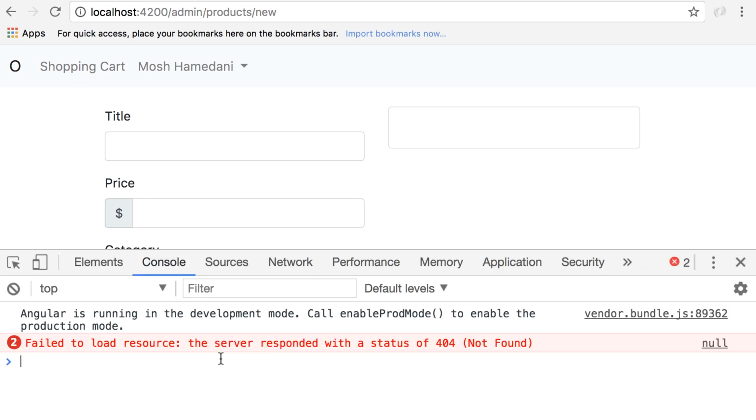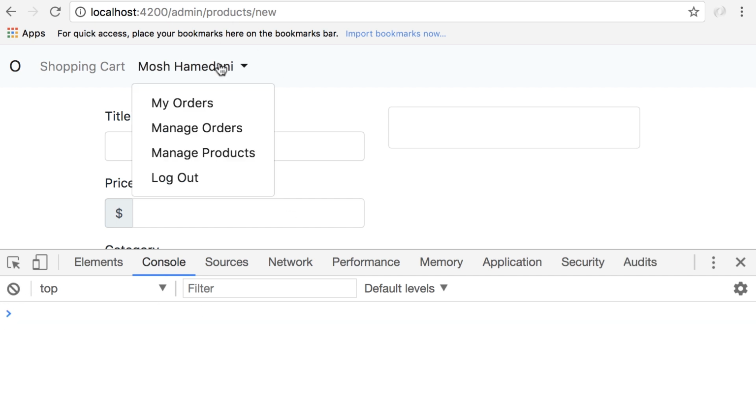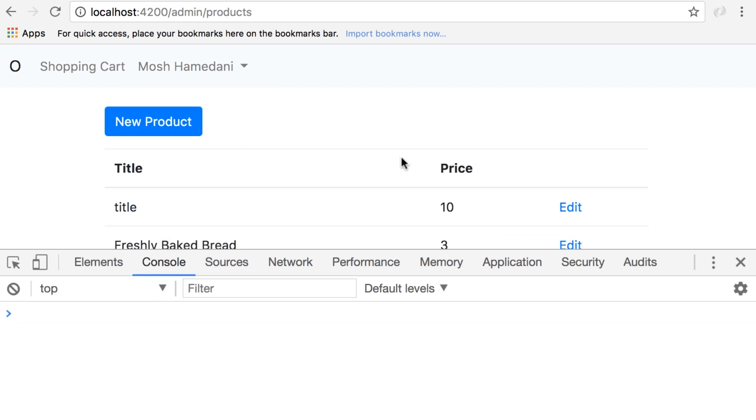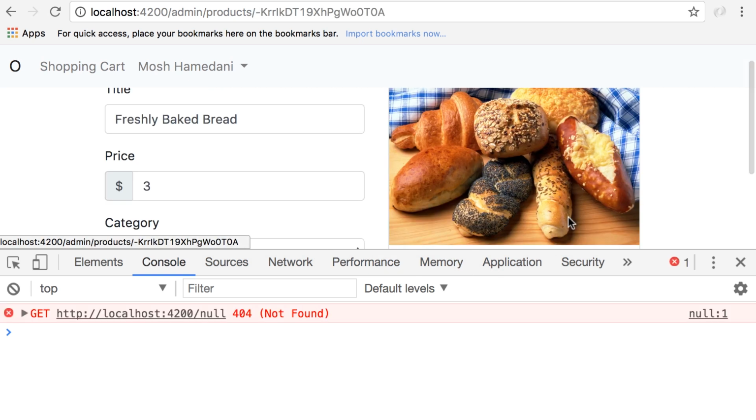Okay, we have this error. The server responded with a status of 404 not found. Let me show you where that comes from. So I'm going to clear the console. I'm going to go back to the list of products and click on a product. Look, we're sending a request to localhost port 4200/null.